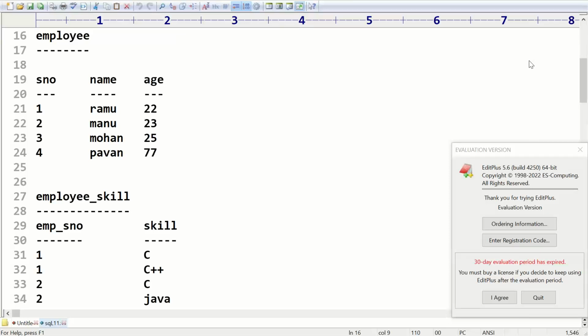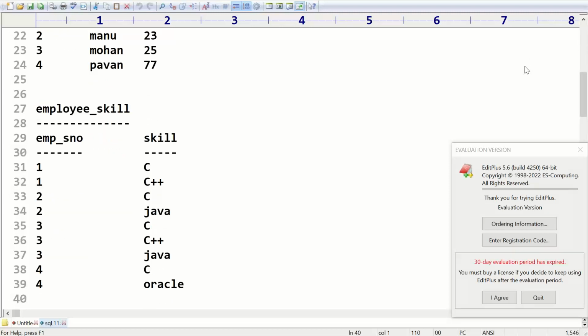This is how we can address the limitation. First normal form can be implemented by choosing 2 tables. If any column is getting multiple values, split into 2 tables. Don't provide multiple values in any column. This is about first normal form.